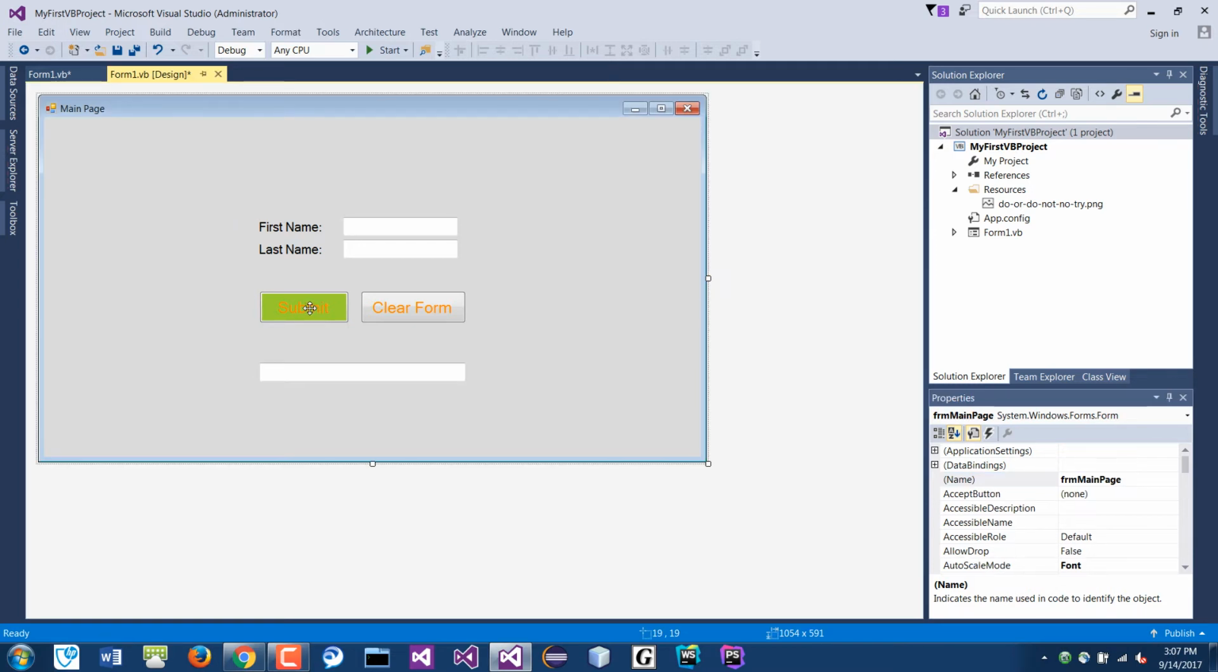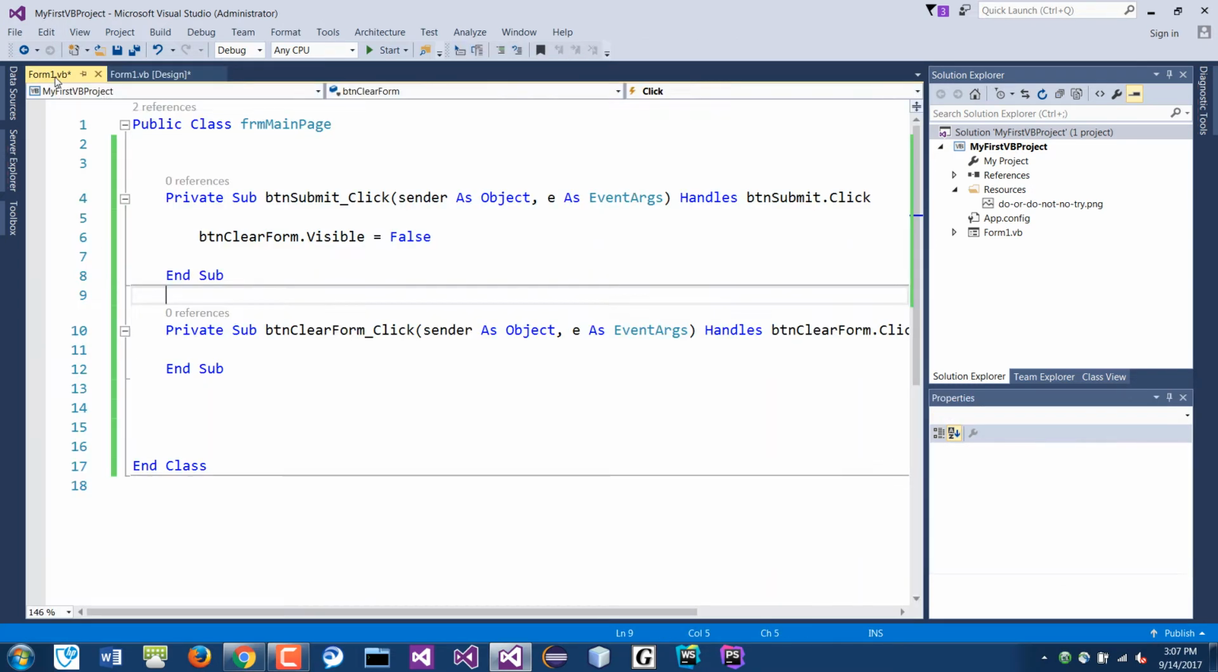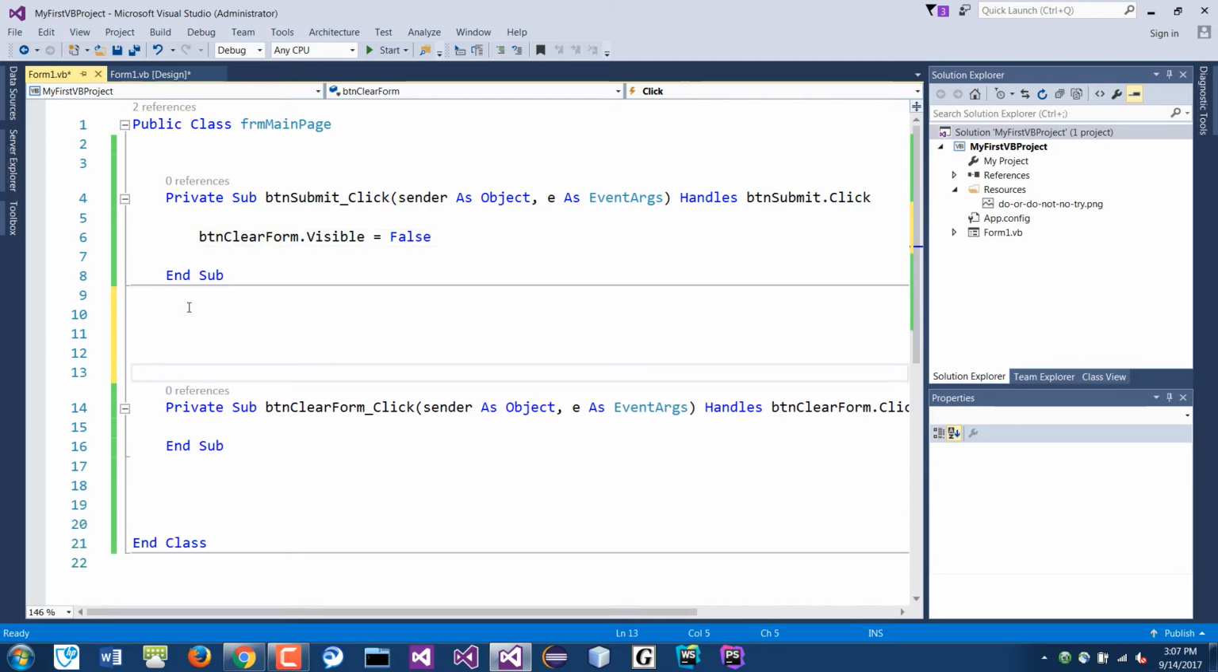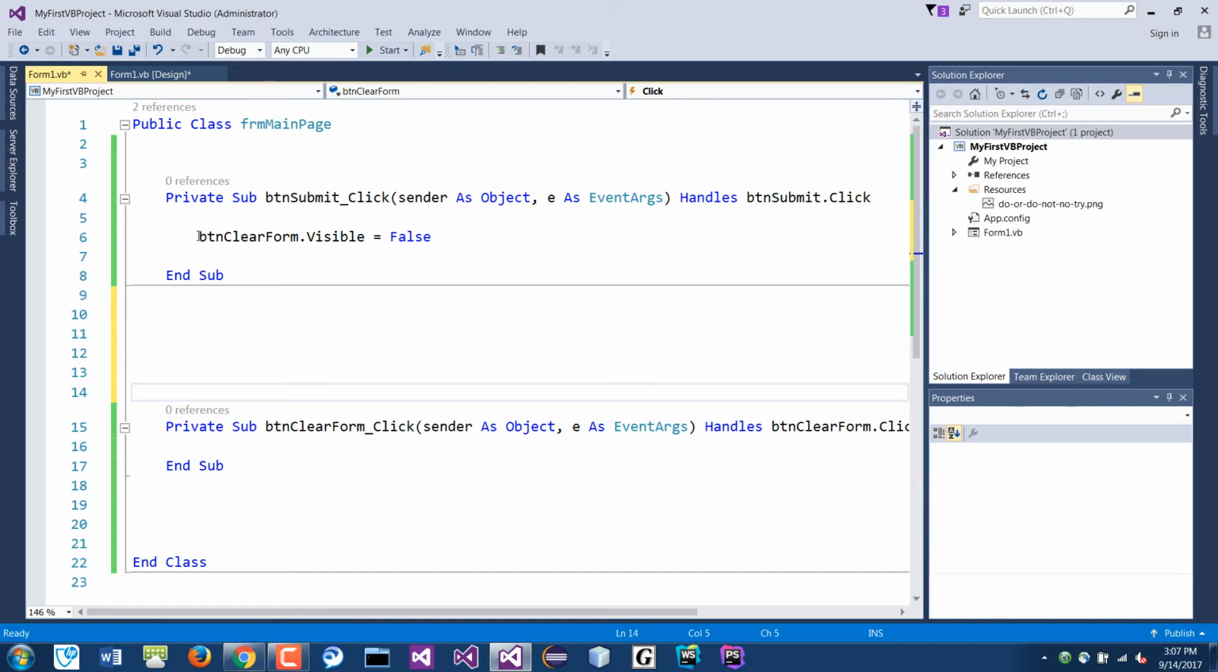Okay, so let's go into the code. And in the code, again, if you double click on this button, or if you go into the code view here, you see that inside here is where I have the code. So I'm going to delete the clear. Well, I'm just going to leave it down. It's fine. You can tab it down. And then instead of clearing the form, I just remove that for now.